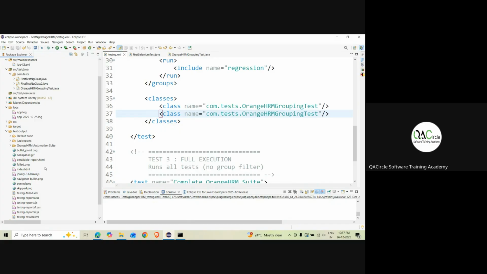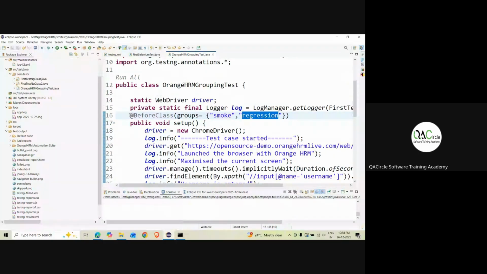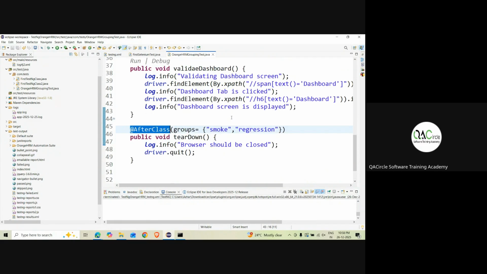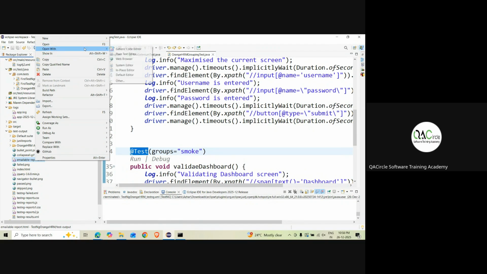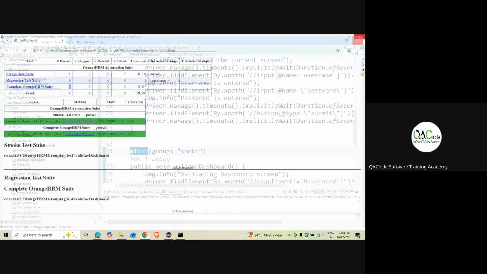because test is only there for smoke, not for regression. See, these are all before class, which is not a test case. After class is not a test case, but it should run. Only the test will be a test case. If I go here, emailable report, it should properly show smoke and test. See, smoke test which showed. Yes or no, guys? See, smoke suite, one passed. Regression suite, nothing because we haven't added the test to the suite. Yes or no? Yes, sir.